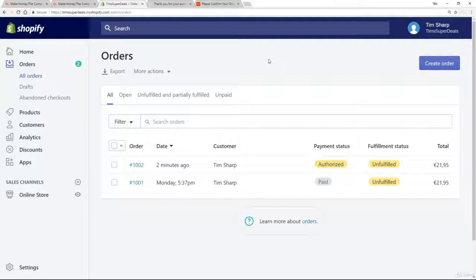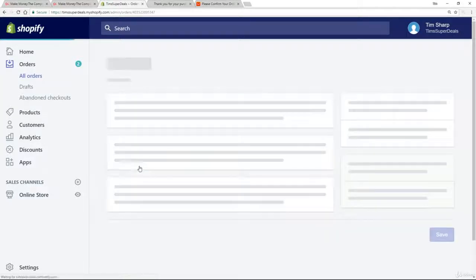So in order to demonstrate this to you, I've made an order off my site, and you can see that it happened 2 minutes ago. This other one was the test order we did some lectures ago, but I just made this one 2 minutes ago. You can see that the payment status has been authorized and it is unfulfilled. We need to fulfill it. So the first thing I want to do is click into the order detail itself.